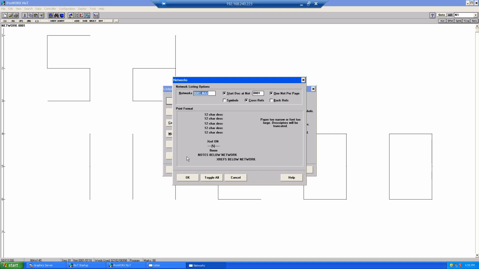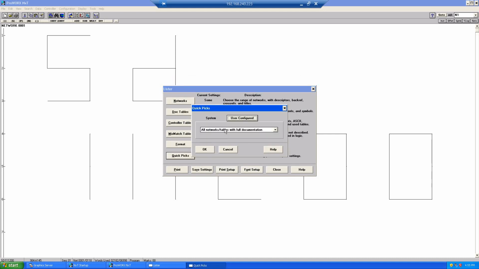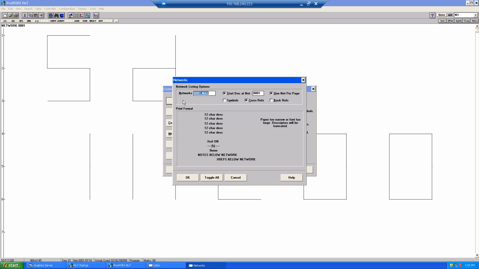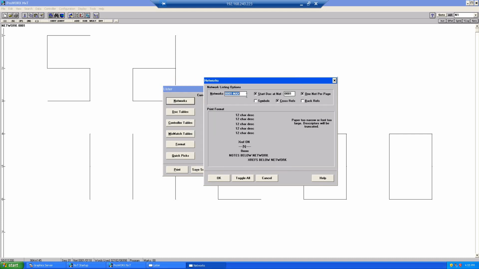As you go through these, there's quick picks. You can choose like everything or nothing, your choice. I, of course, have to be customized. So I do this in networks. I do start doc at net 1. I do all networks, 1 net per page, and cross references. And what it's telling you is it'll give you the five rows of descriptors, 12 characters wide, cross references on, above the symbol. Below it is the address.